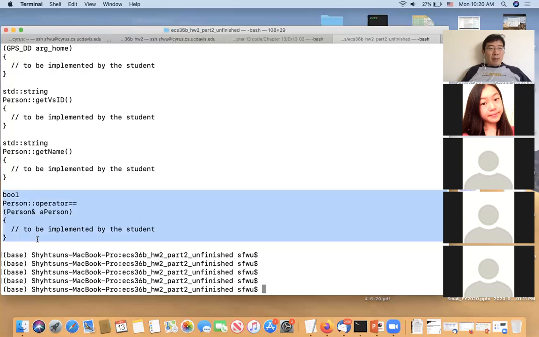For the operator overloading, should we be comparing the person's name or the visual ID, or both? Okay, I think the main thing is comparing only the VSID. The name, because people could potentially have multiple names. Especially, I think right now we can only get name, but this is not only set name.